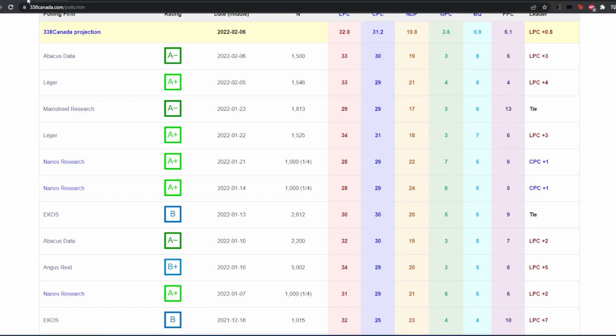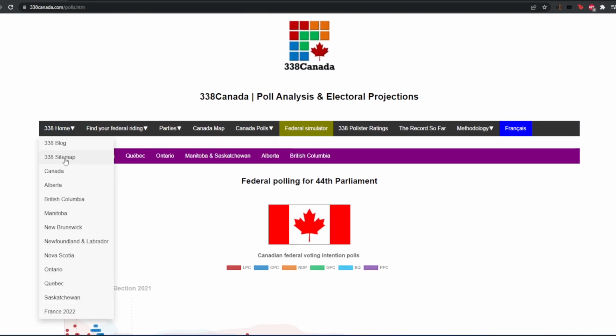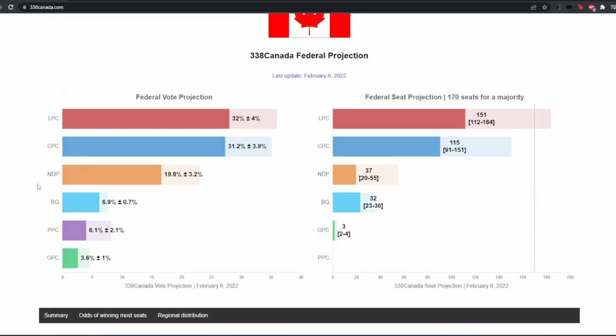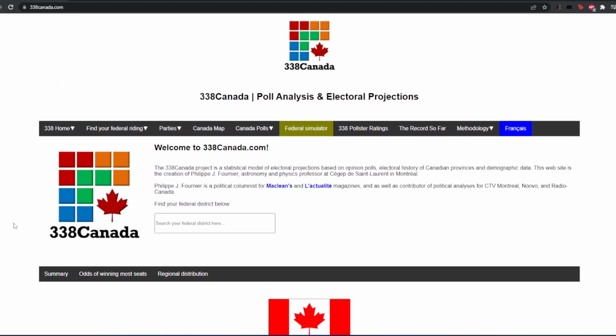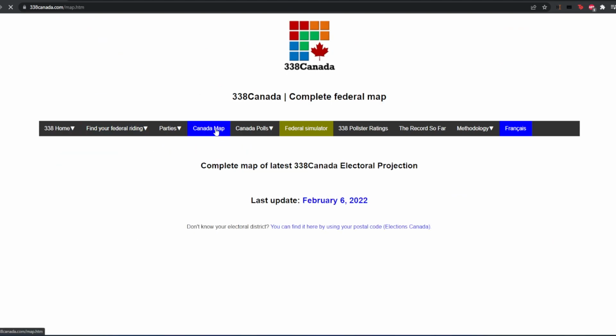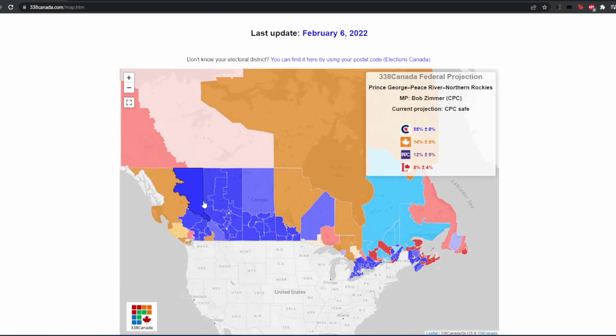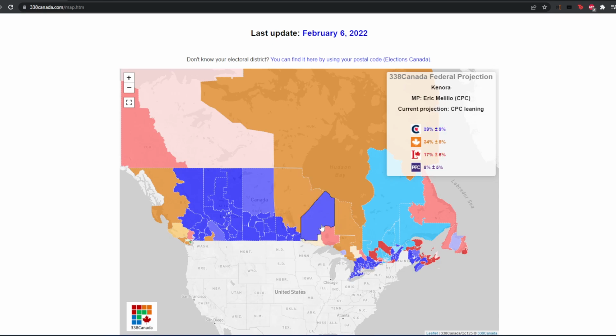So if we just pop over here to the 338 Canada page, and I was foolish and went on the wrong one, you can see he has headline numbers, but the bigger thing of his page is he has this Canada map, and we go down here, and he's projecting by geographical region, in this case ridings.